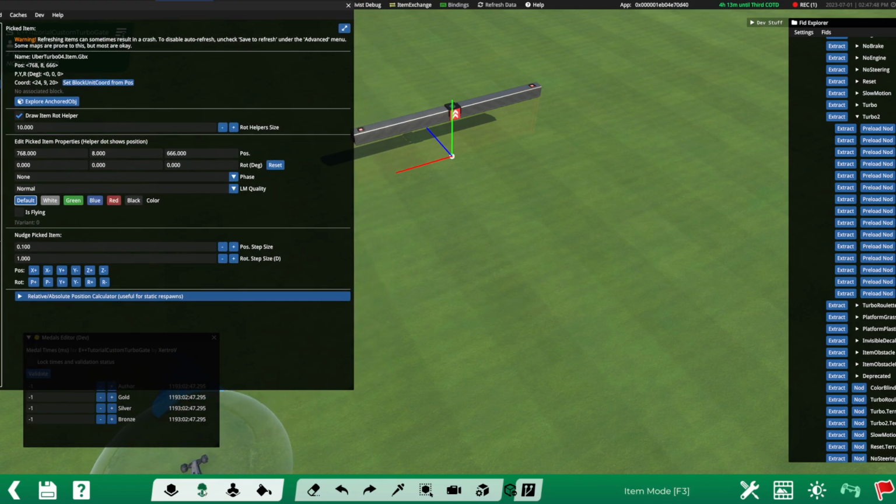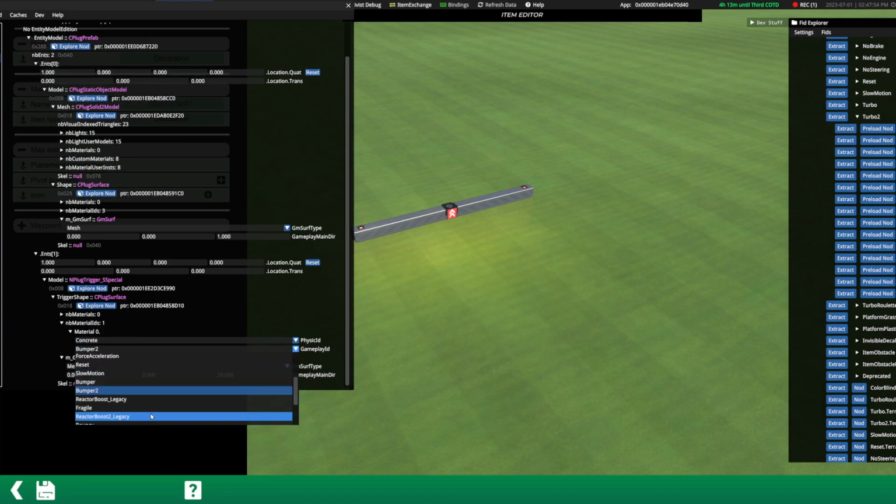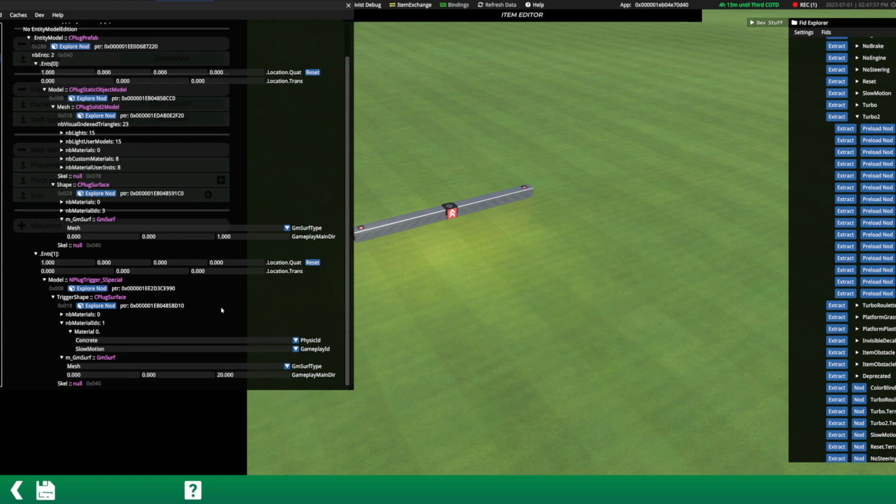If we were to edit this to one of the other ones that does work, so like slow motion probably. Again, I don't think this gameplay main direction only affects turbo and bumpers. It's in reference to the player's direction, by the way, so a positive Z will push you forward, a negative Z will push you back. Yeah, Y doesn't really do much with turbo, and X will sort of push you, it's relative to the material, sorry, not the player's direction, but it will sort of push you orthogonally.